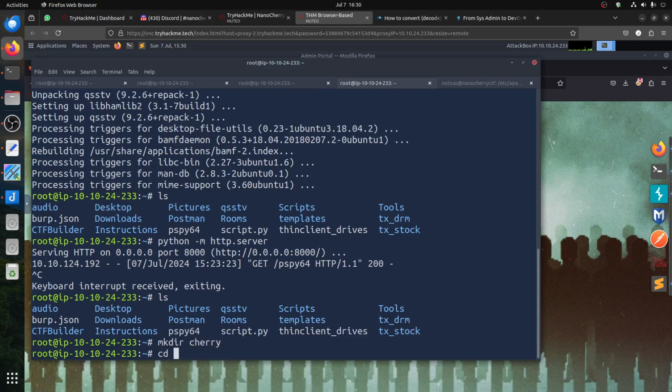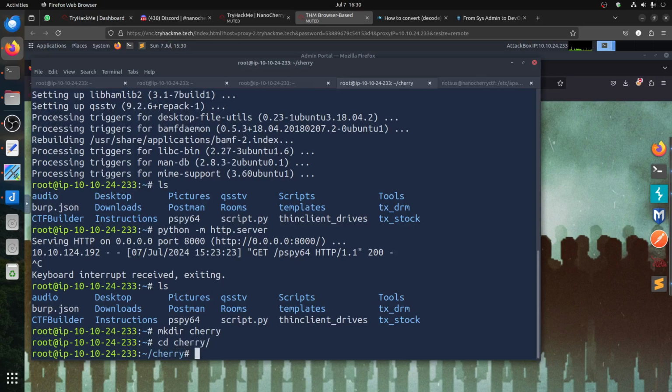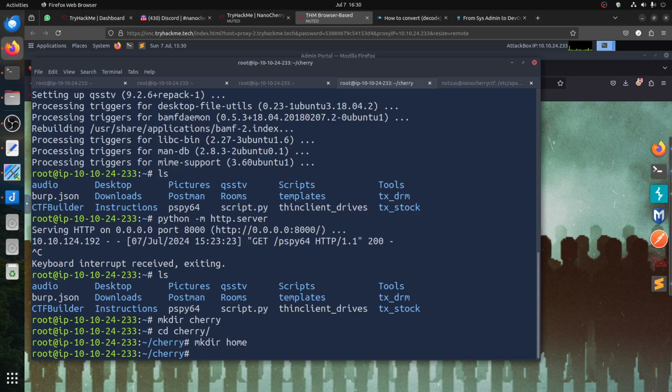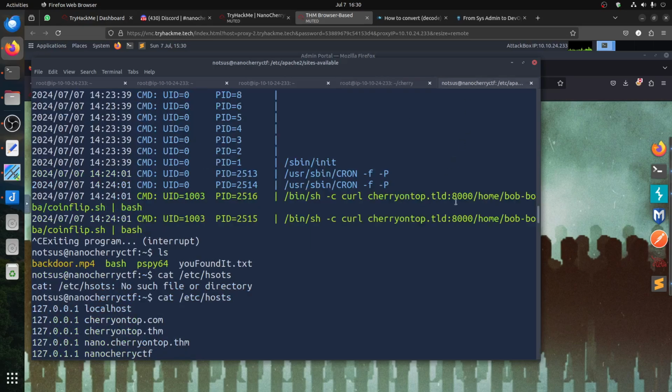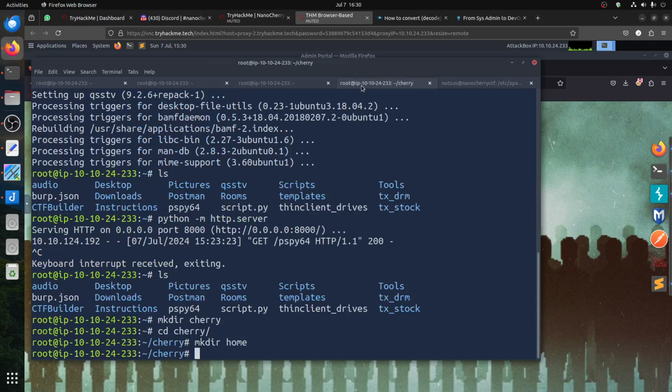cd cherry. We will run our server on this one, but it looks for home, so we need to make a directory home. And then what else is it looking for? It looks for home, and then it looks for bob. So you need to create another subdirectory there. You can just make a directory for the second one.